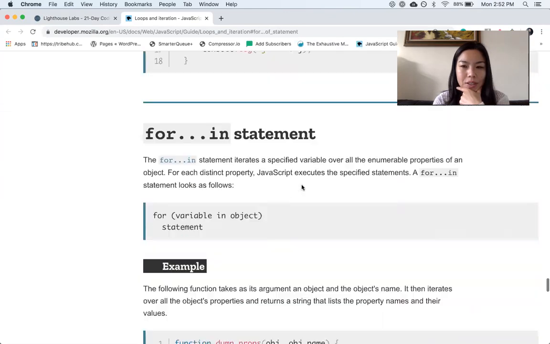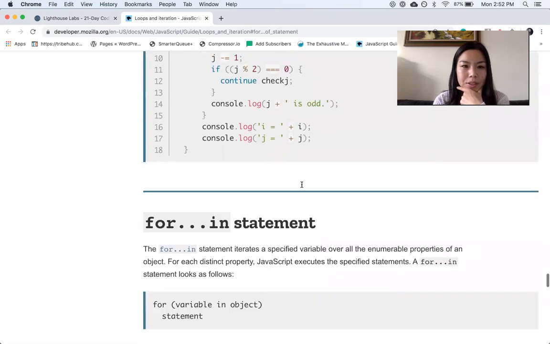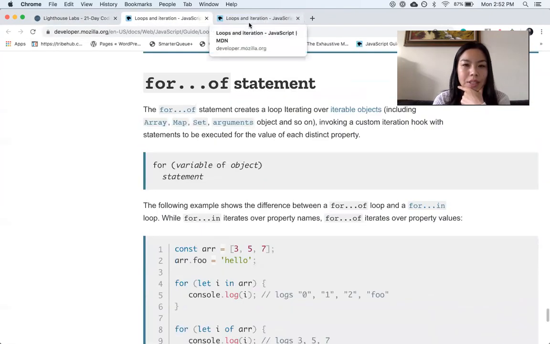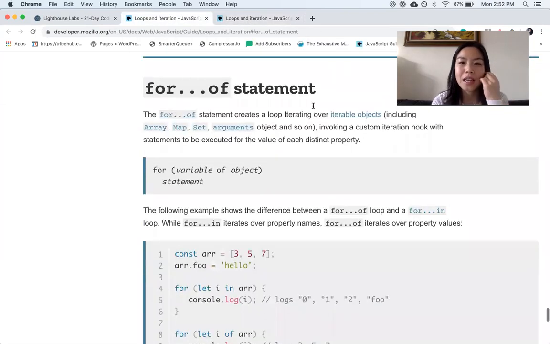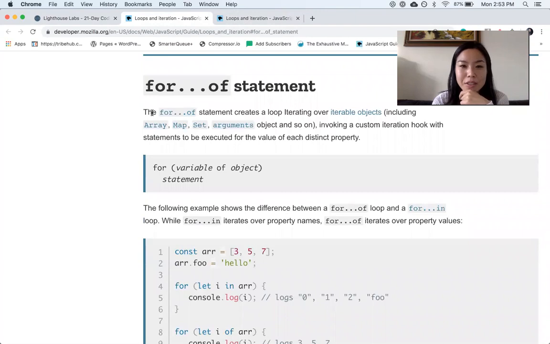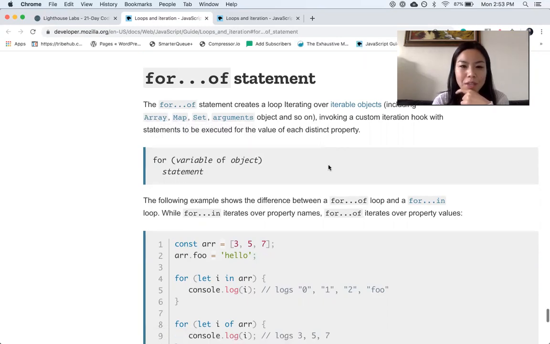Okay, hold on. Oh, I scrolled down too far, I think. Okay, no, sorry. I was confused because, okay, so we're linked to this particular section. Okay, so let's start reading. The for...of statement creates a loop iterating over iterable objects, including arrays. Okay, so that's what we're doing. We have an array.